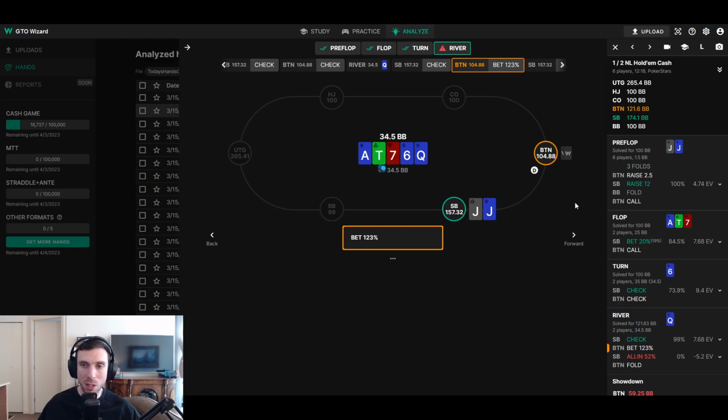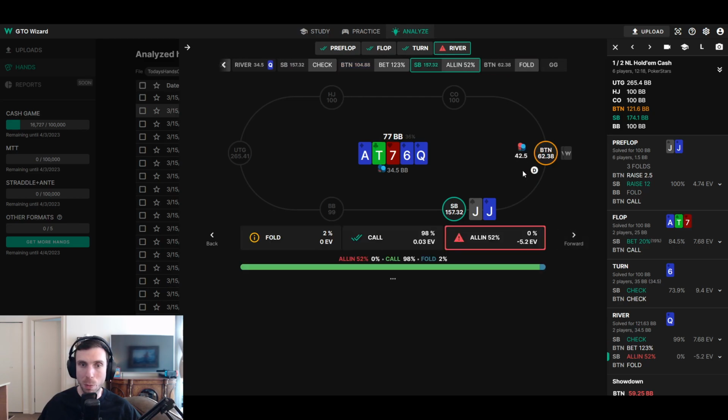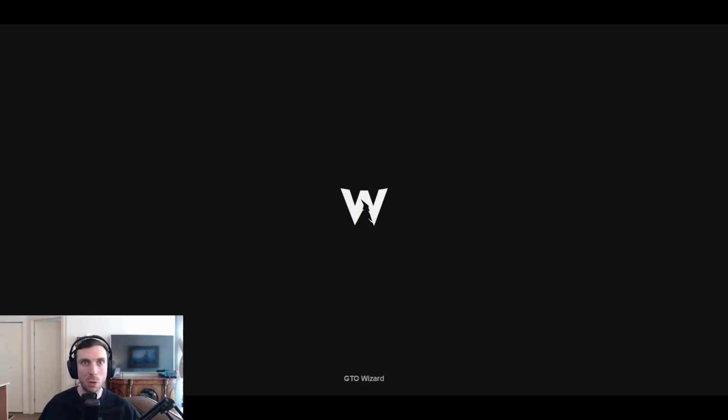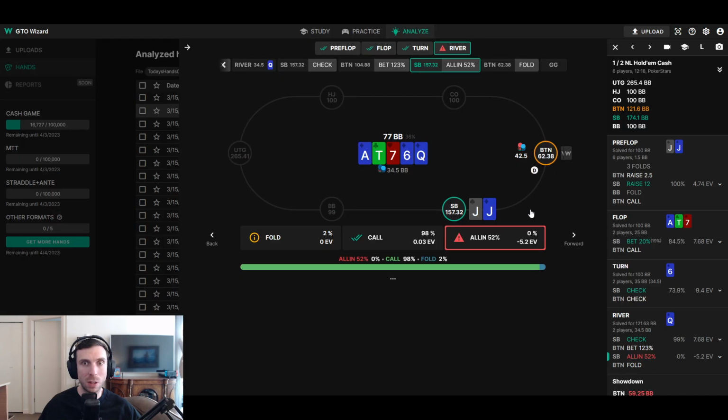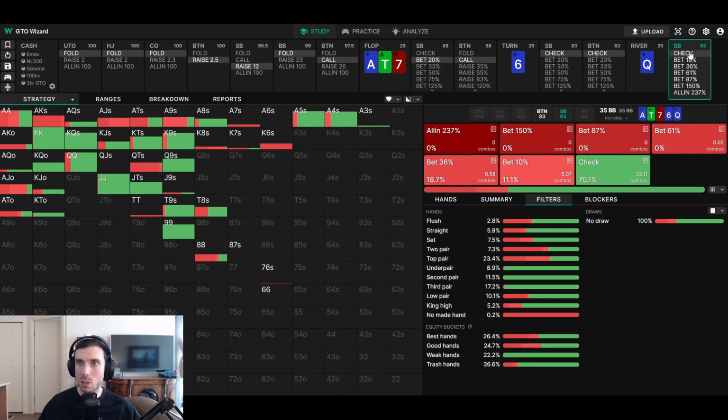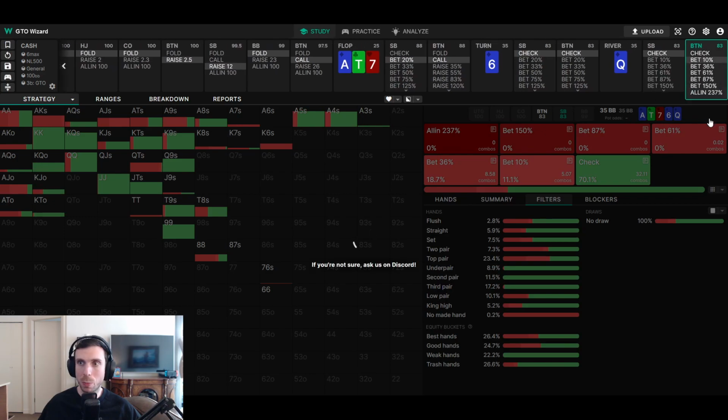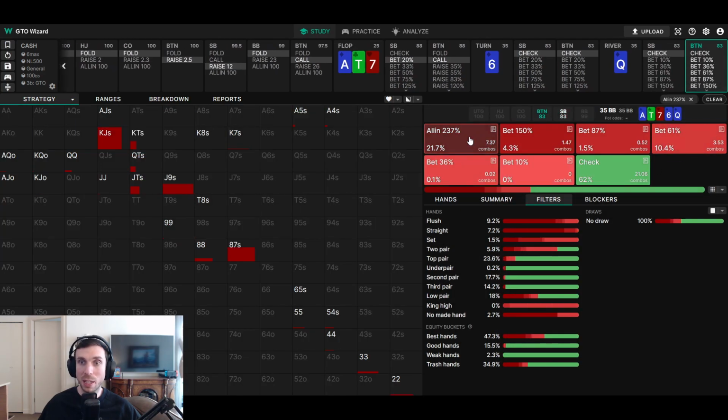And villain does something very unorthodox. They go for a big overbet. I wasn't really expecting this. I'm not sure if the solver wants to use an overbet after this line. Let's take a look. So on the river, I go for the check. Button can in fact overbet here or go all in. I think all in is more intuitive to me rather than the overbet.